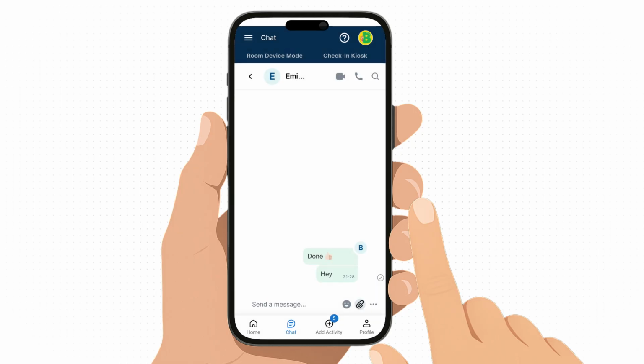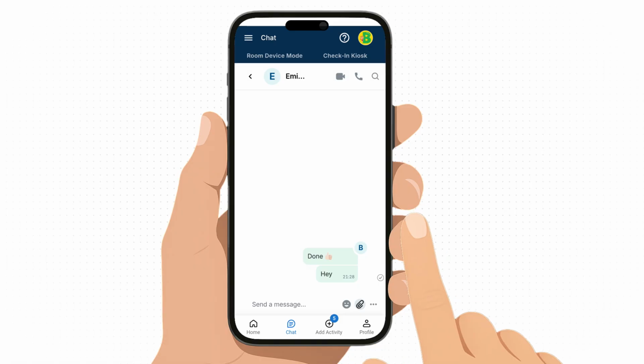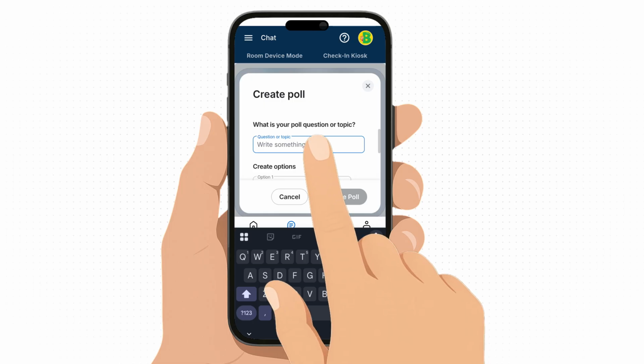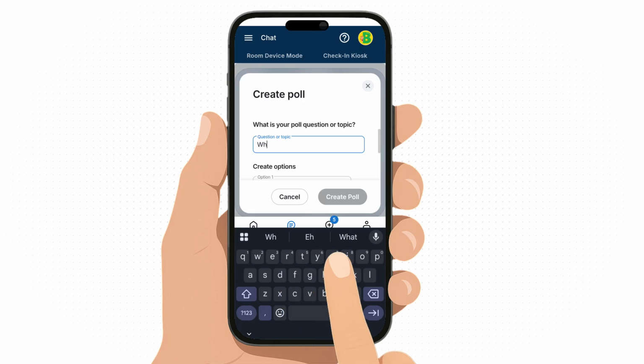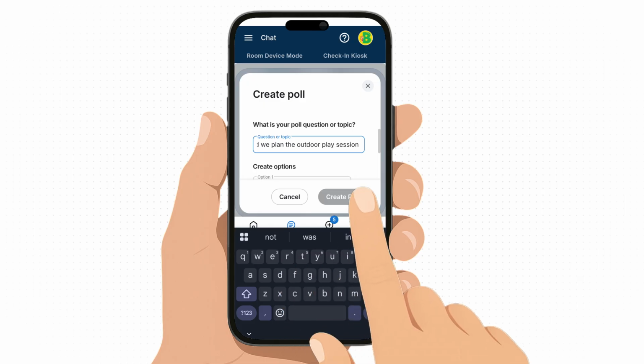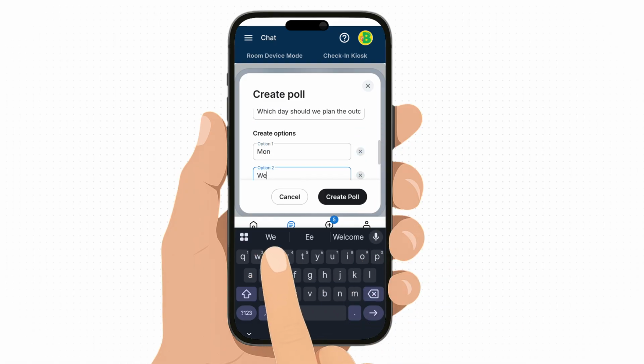Now let's look at how to create a poll. Click on the three dots, then select Poll. Now, the Create Poll box will open. Type your question, for example, which day should we plan the outdoor play session? Then add your options, such as Monday, Wednesday.